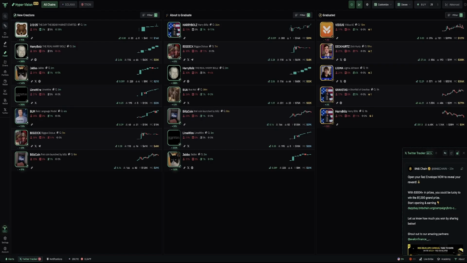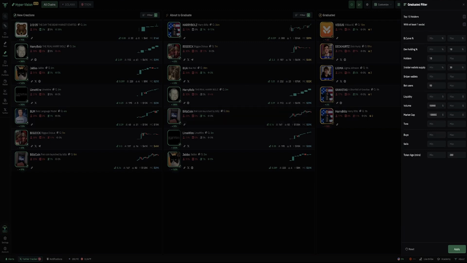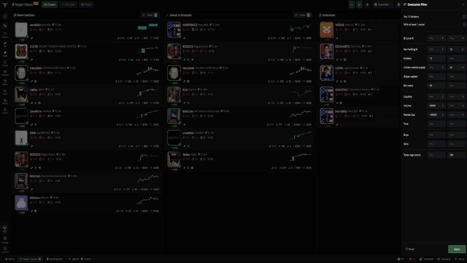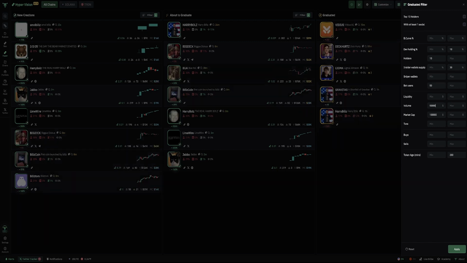The graduated section, you need to be a bit more thorough with this. So dev holding, put max 10%. Holders, put minimum 10%. Insider wallet supply, 30% maximum. Bot users, a minimum of 50. Volume, put it to 50,000. Market cap, put it to 100,000. And then token age, put it to 200.